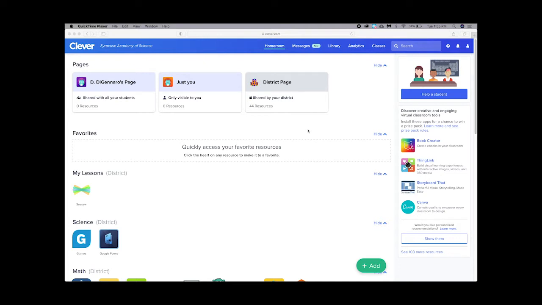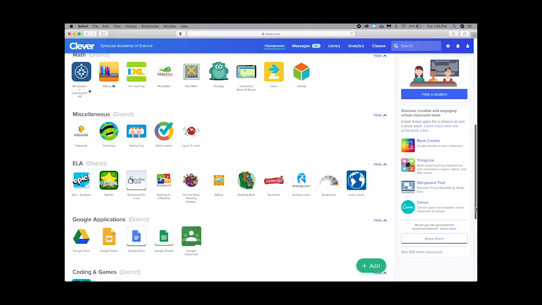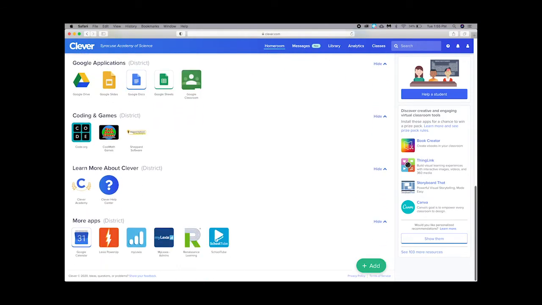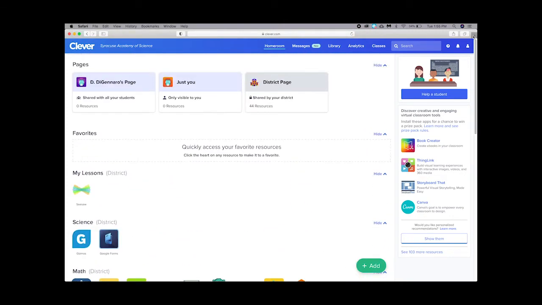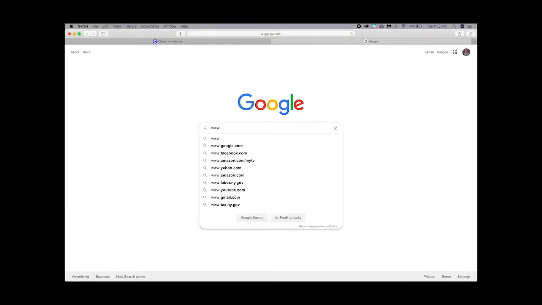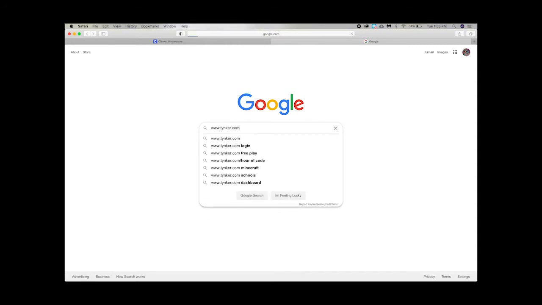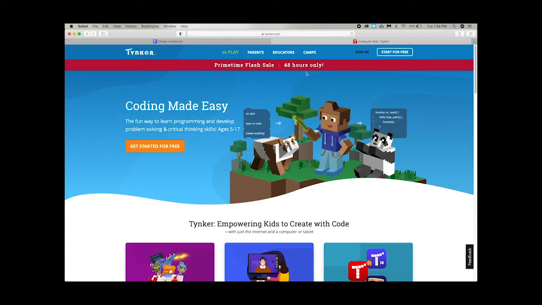All right, now what you need to do is you will not find Tynker down here on the Clever. It's not there. And the reason why it's not there is because it's not working compatibly with Clever yet. Now, if you do happen to see the Tynker down here, you need to not use it. Ignore it. All right. Instead, come on up, open up a new tab, and type in www.tynker.com. All right. Now, I might have looked for it. That's okay. It's going to go to the same place anyway.